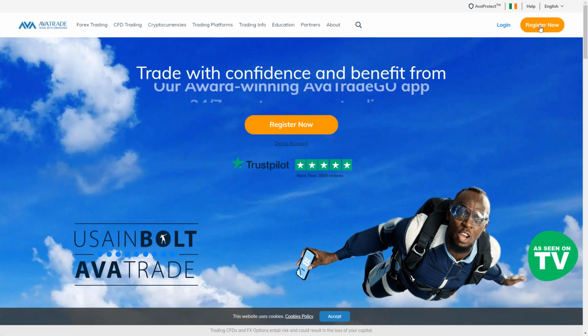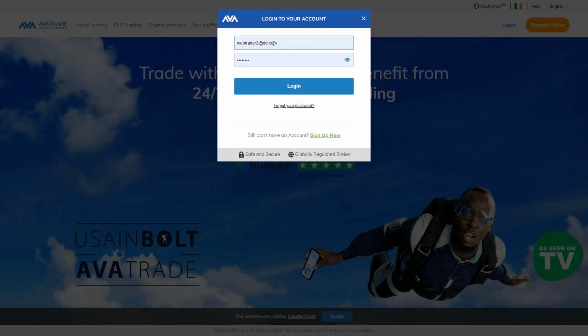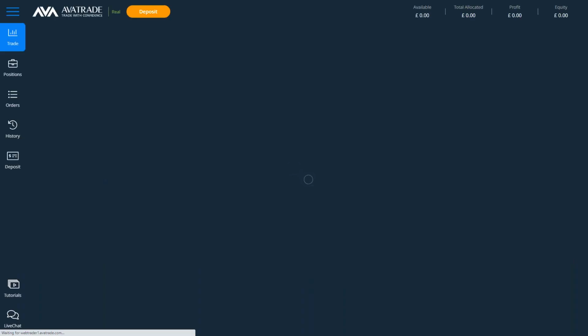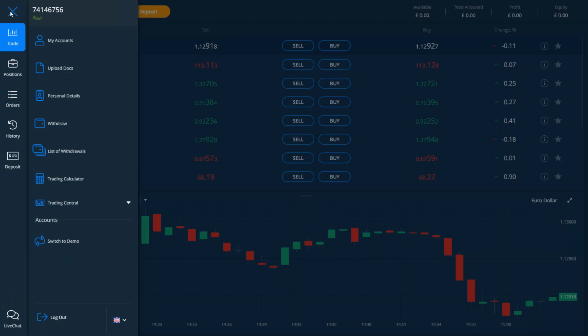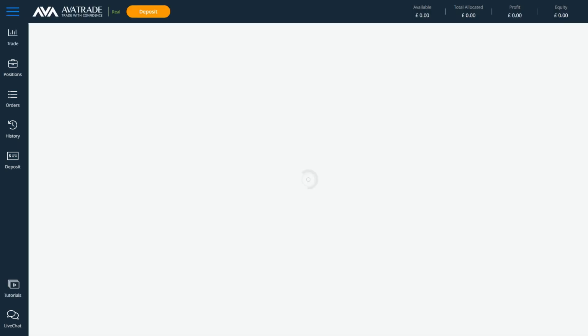And if you click on login and put in your credentials, I've got an account here with this email address, and I'm going to click login. And if you're a trader that has an Ava WebTrader account, which is based on MT4 or MT5, you're going to get automatically logged into the WebTrader. This is not the AvaOptions WebTrader. In order to get to your AvaOptions account, you've got to go back to what's called the My Accounts menu. So right from the hamburger at the top left, I'll go to My Accounts.